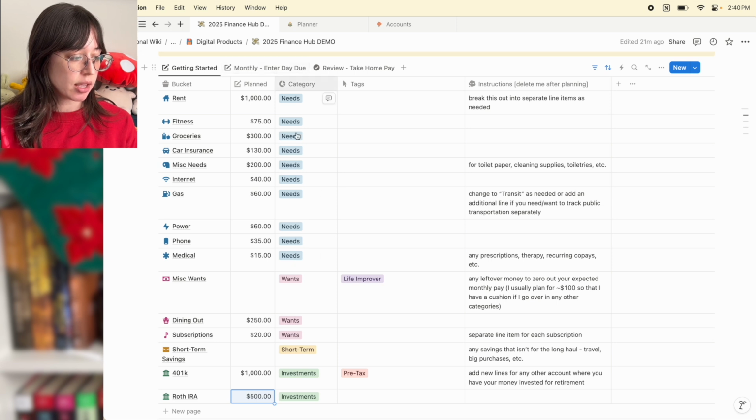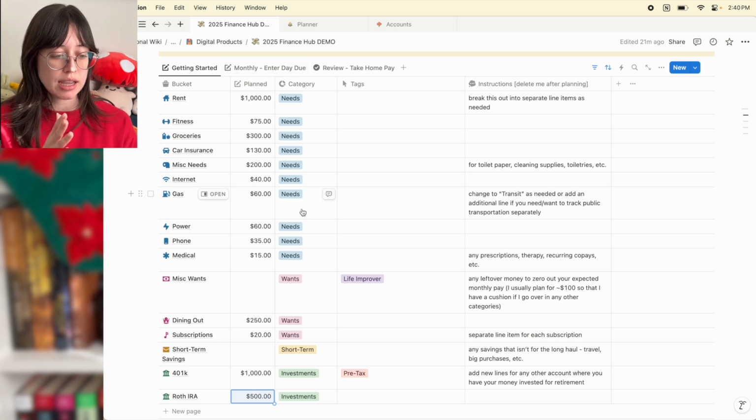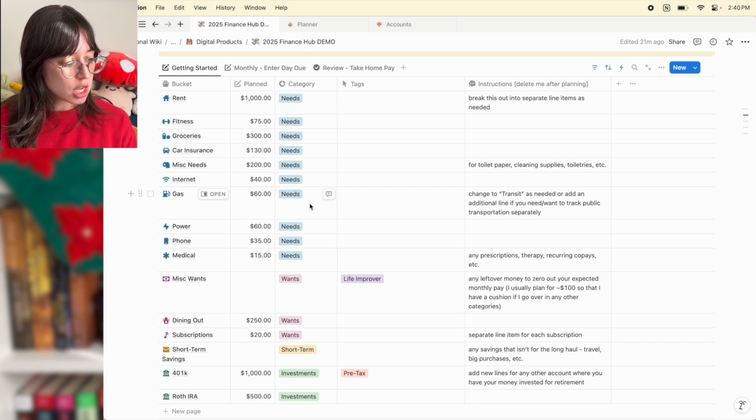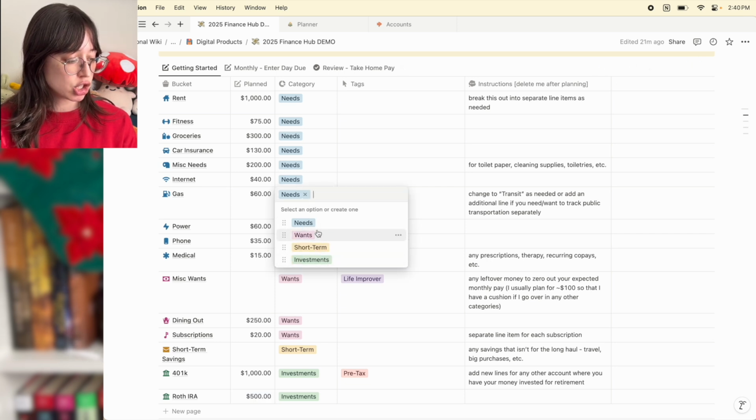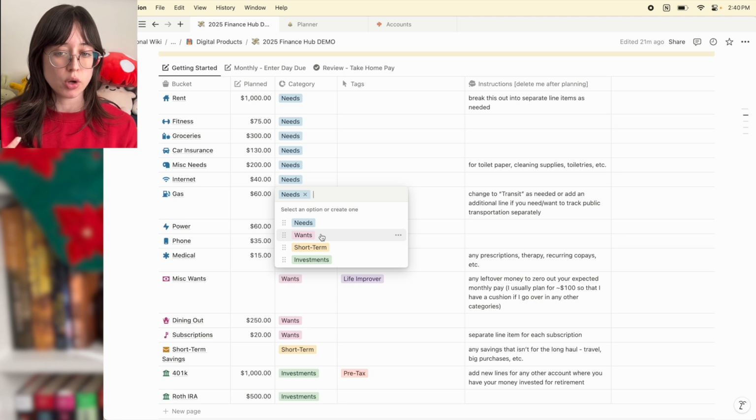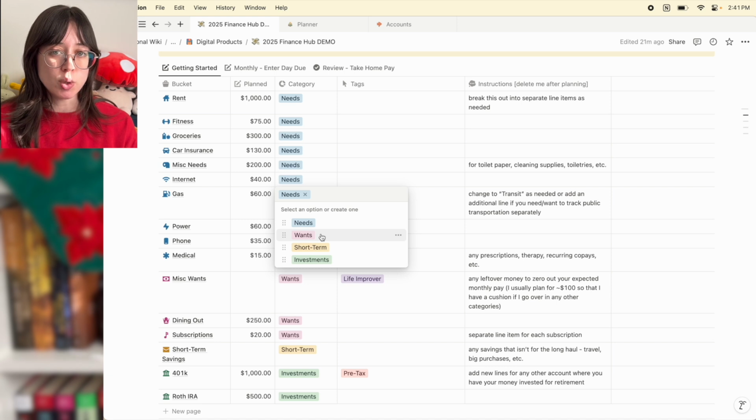So the next thing here is category. These are all preset for the items that I've listed out already, but if you want to change it, you can always click in here and change the category. So the categories I've created are needs, wants, short-term, which is short-term savings, and then investments, so long-term savings. You can add more categories if you want to. These are really just going to drive a chart that you'll see later in the template, which is going to show you a breakdown of how you're spending your money based on these categories.